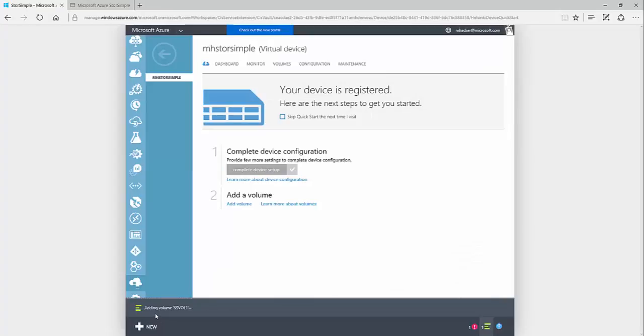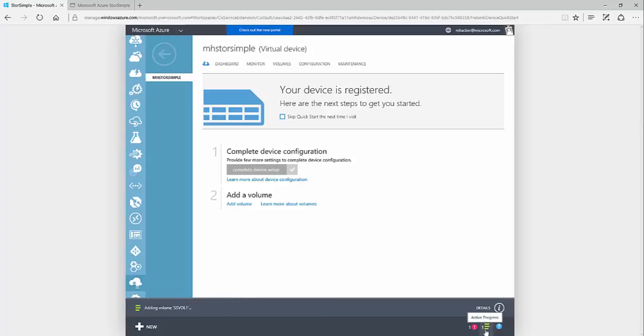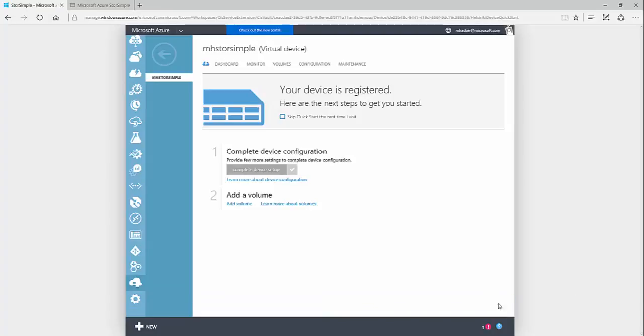Now you can see here that we're adding our volume, SS Volume 1, to this StorSimple appliance. It's going to take just a moment for that to complete. Once that's complete, we can move on to the process of actually utilizing this volume on our host device. So we'll give this just a couple more minutes to complete. All right, and there we are. We have successfully added our volume. I'll go ahead and hit OK.